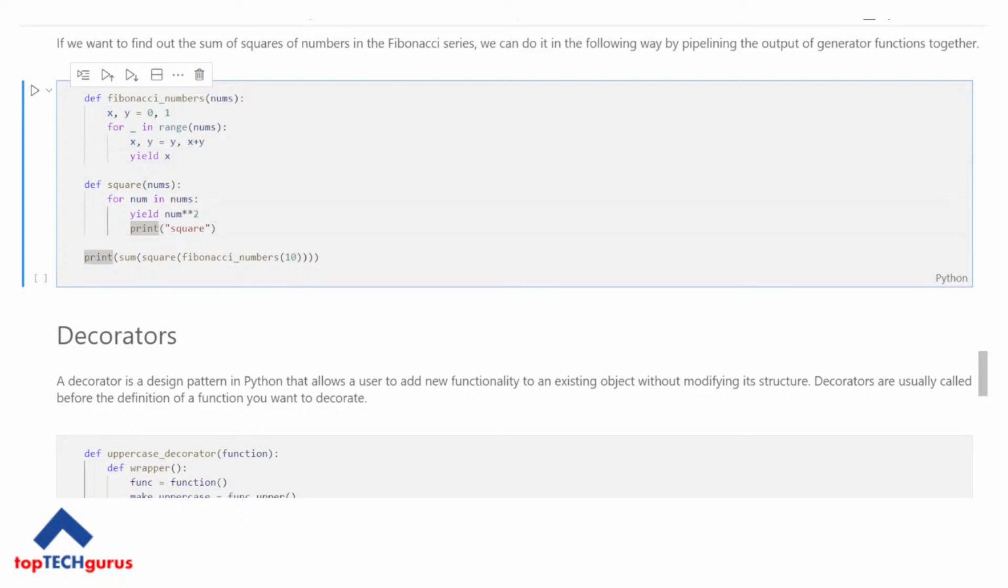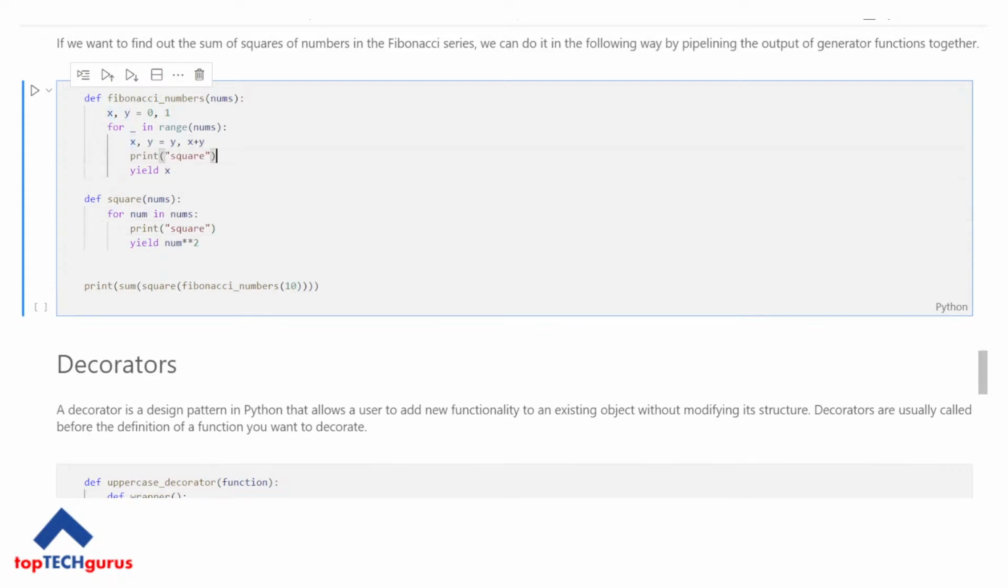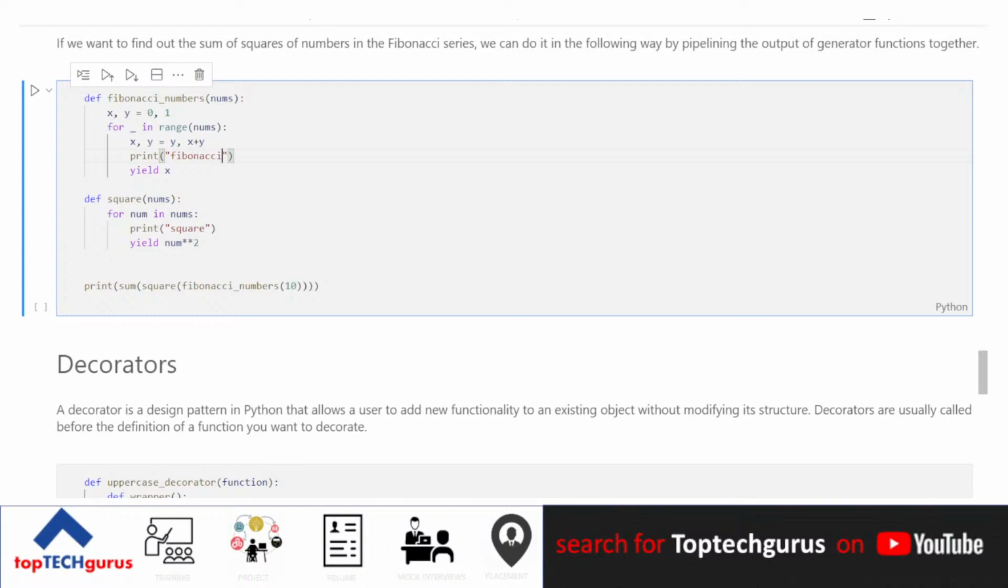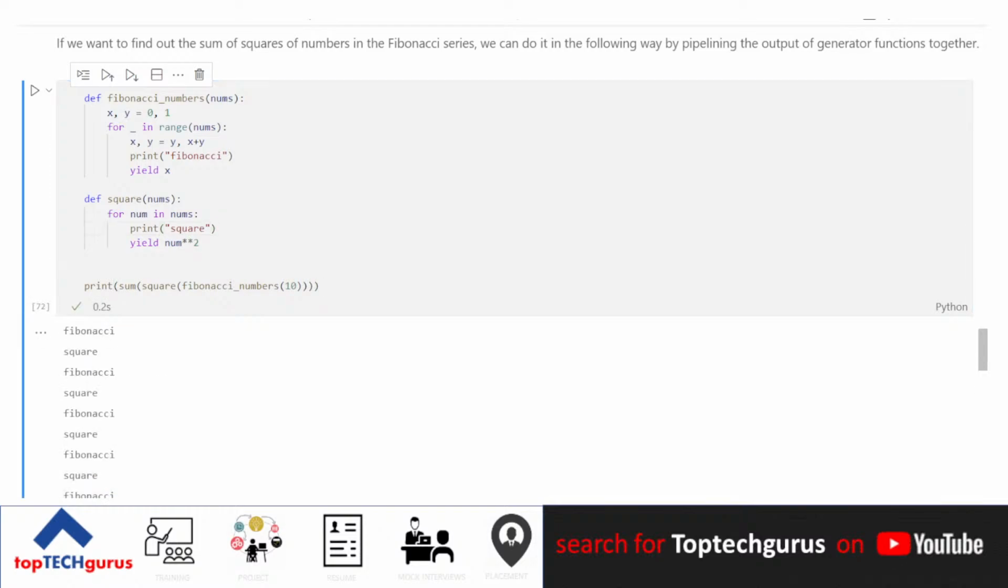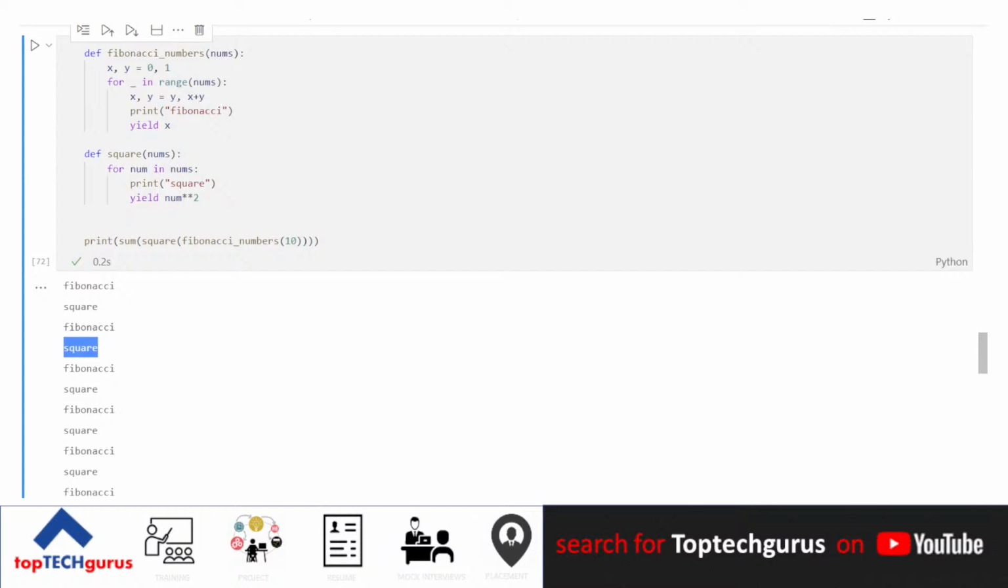I should do it before the yield statement, and I'm here going to do it. So when we run this, we're going to get a sum of the squares of the first 10 Fibonacci numbers. If you look at it, what happened is we called the Fibonacci, then the square, then Fibonacci, then square. Each time it called only once because it just checks if there's a value in nums. And nums is what, this may be a little confusing. Let me say in Fib.